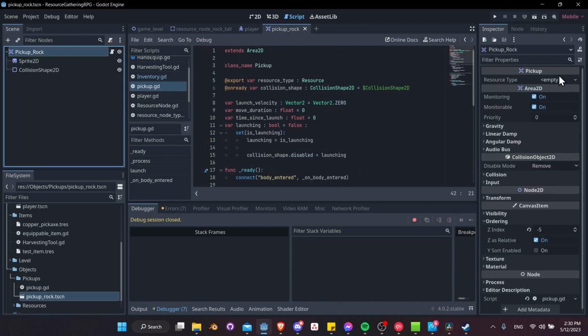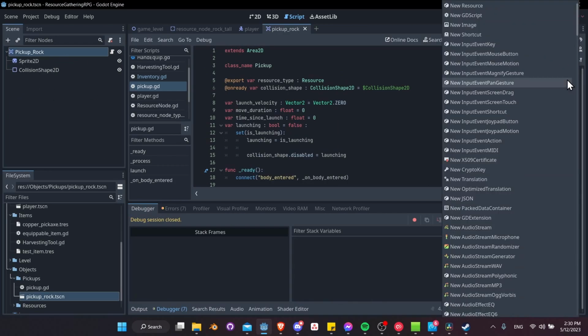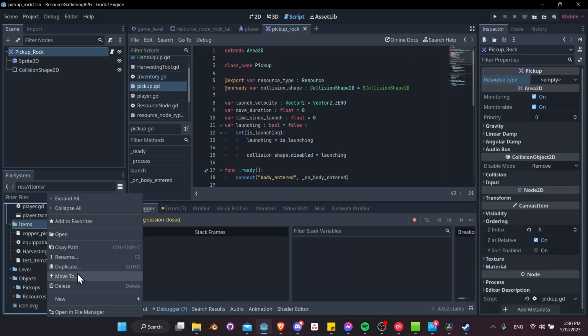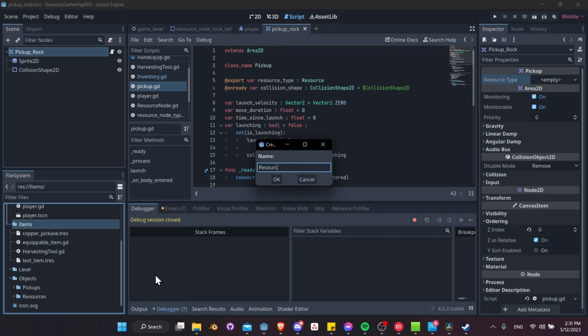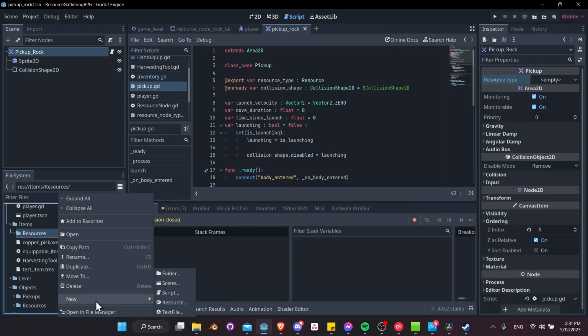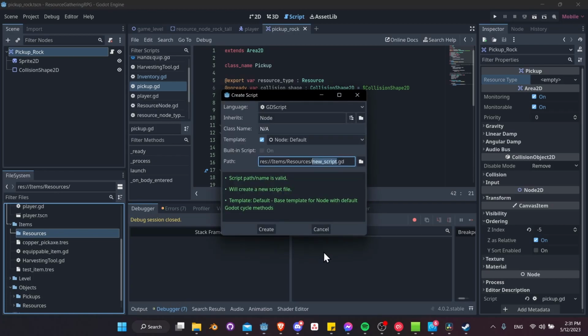Let's click on resource, and we'll need to set a resource type here. So for the resource type, let's go into the items folder, and I'll right click and create a new resources folder inside of here. So these are item resources because they exist inside of the inventory. Let's right click here, create a new script, and this is going to inherit from resources.